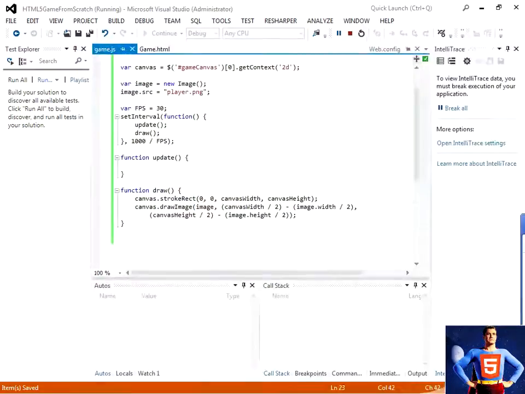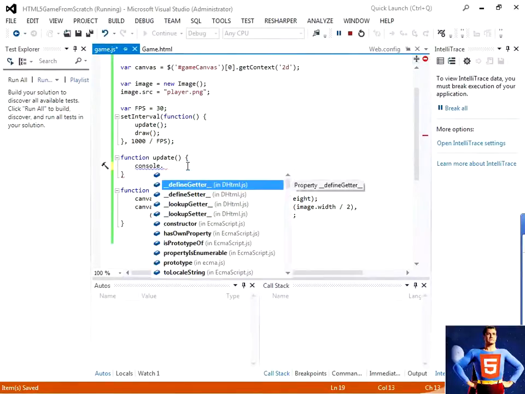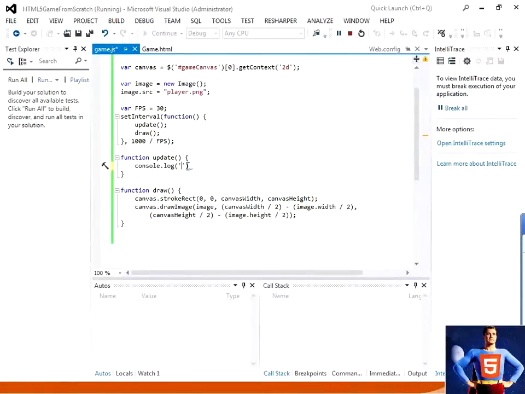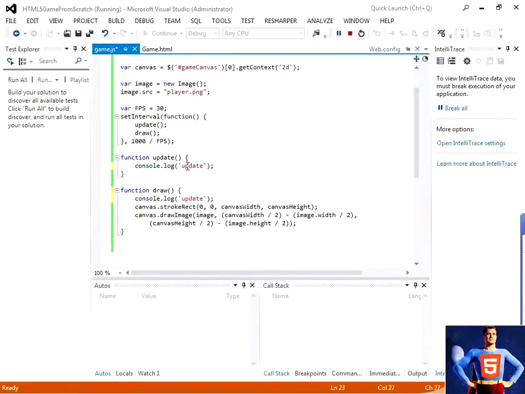In fact, if we want to demonstrate what was going on here, let's go ahead and do something here. Let's do a console.log, and we'll say update. And this is going to be a little bit crazy. We're going to see this go pretty fast here, because remember, it's 30 frames per second. And then we'll put a draw in here.